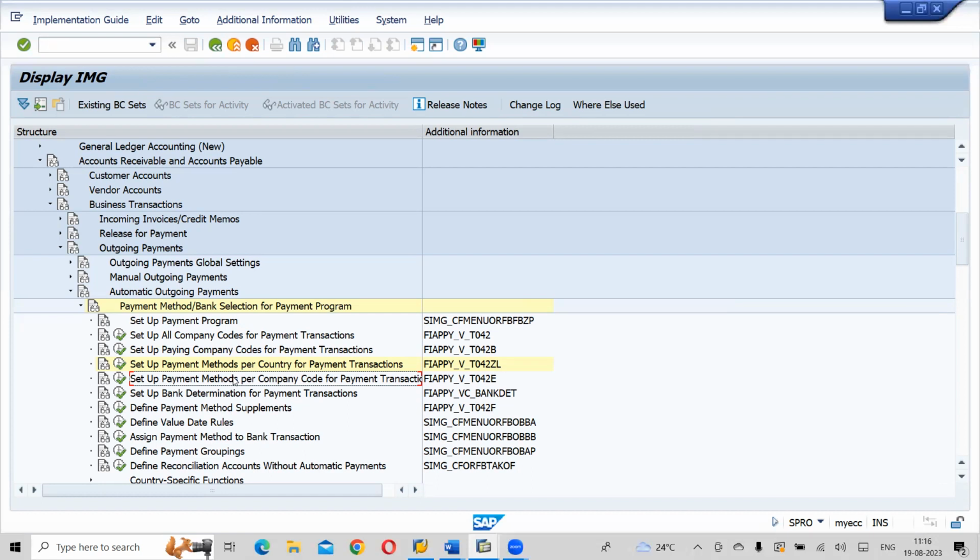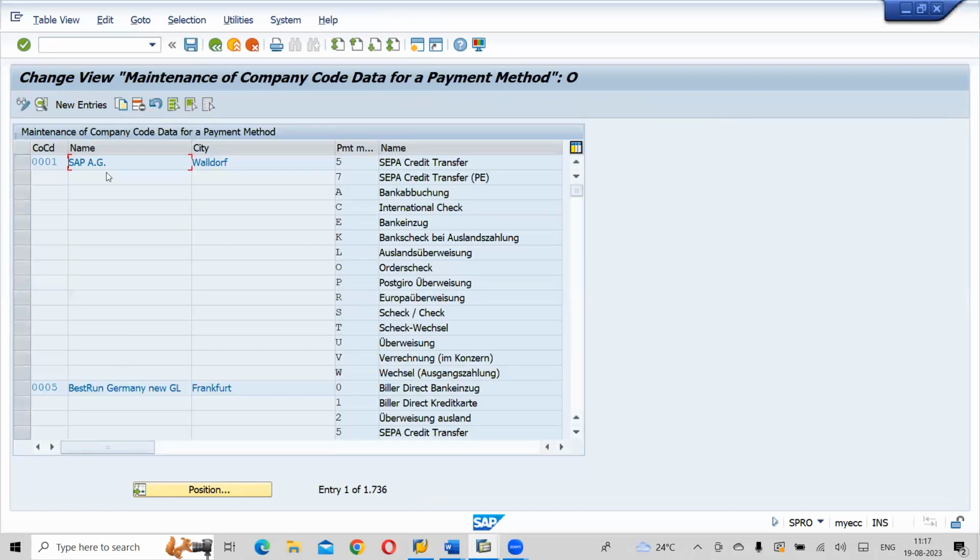Path same as above till payment method or bank selection for payment program, and from there select set up payment methods per company code for payment transactions. Click on the IMG activity. Okay, press new entries.